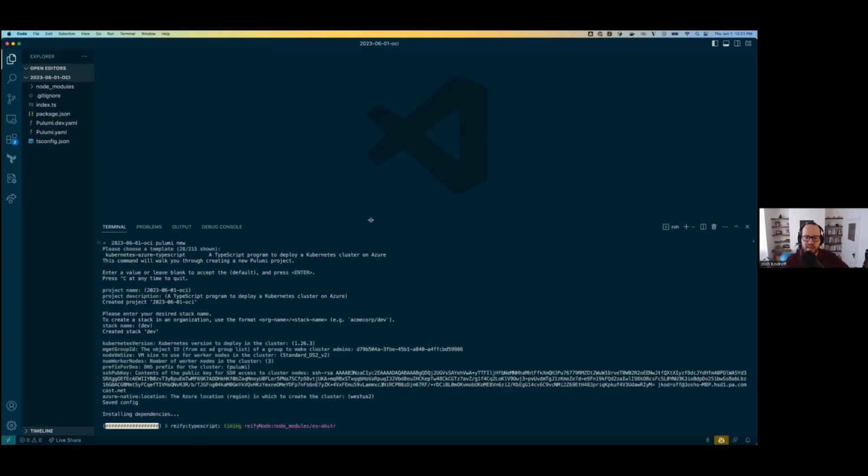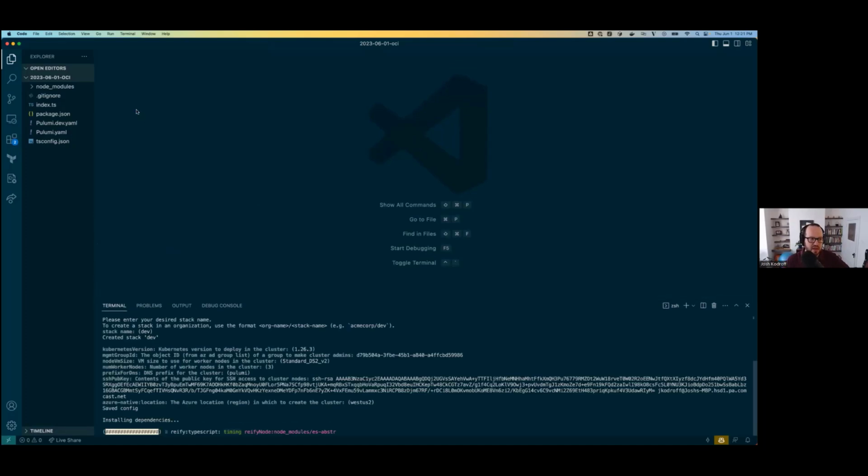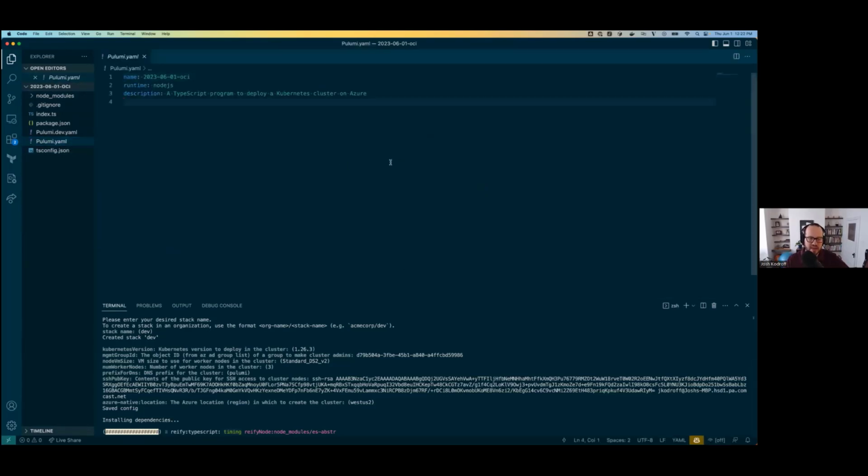Okay, so what did this create? Let's take a look. First we have a node_modules folder. Anyone that's used Node, this should look really familiar to you, so not too much to see here. Let's jump down to Pulumi.yaml. This is our project configuration file. It basically has a name, a runtime, and a description. That's how Pulumi knows what language your program is in.